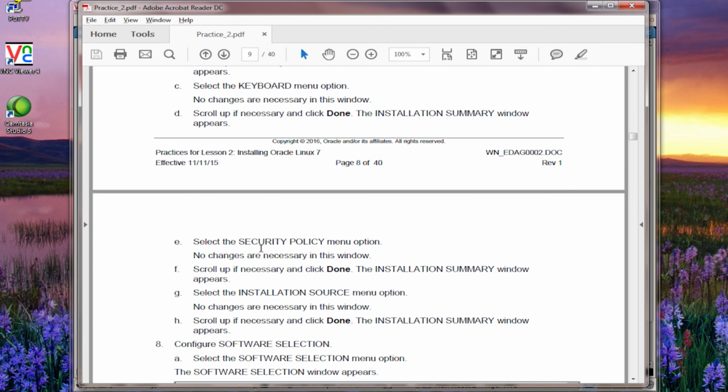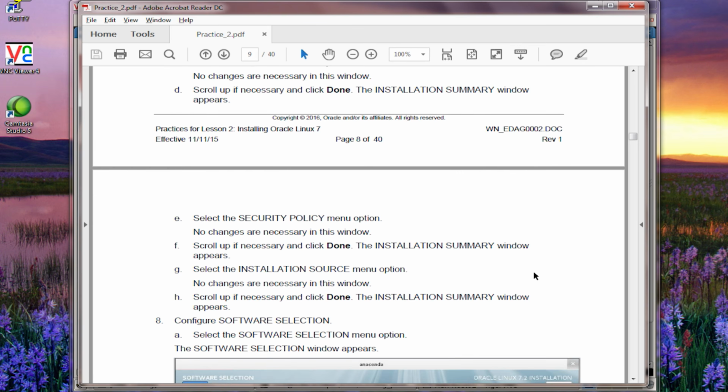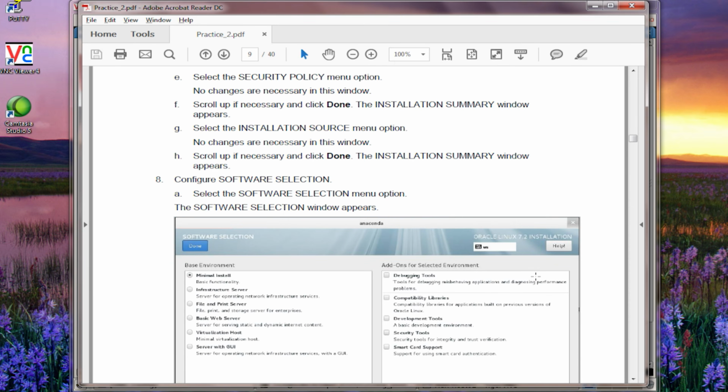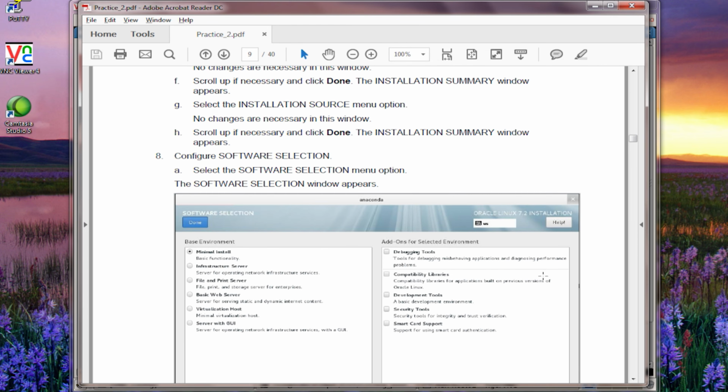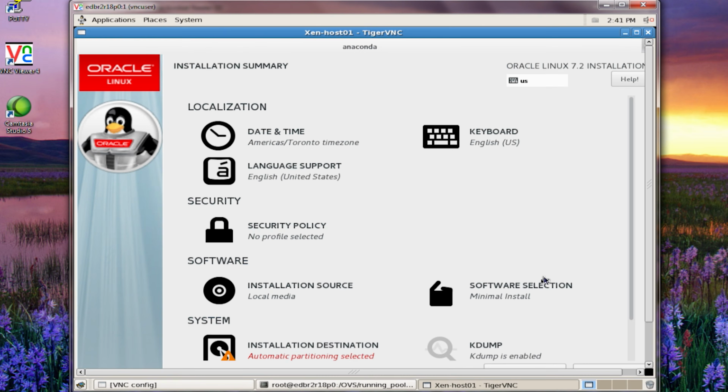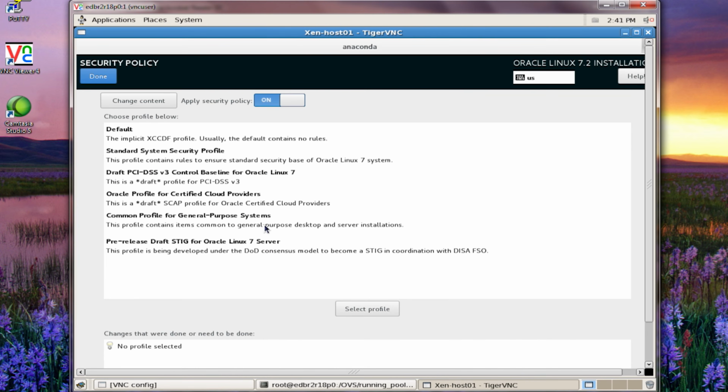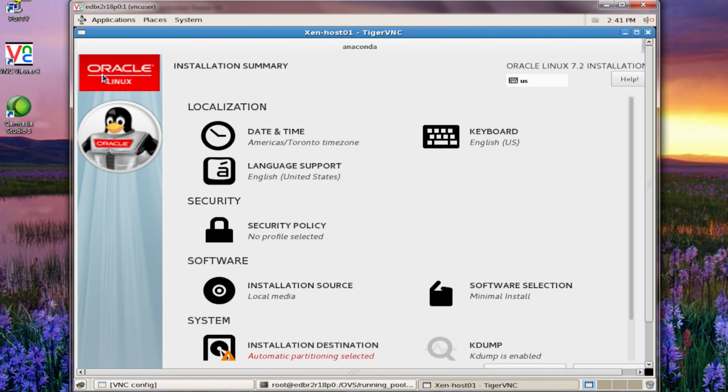We now want to go select the security policy menu just to see what it looks like, but there are no changes in this window. We're not going to set necessarily a security policy. And so here's the security policy, and this is what the defaults are. We're not going to make any additional changes with this. We're just going to select Done.